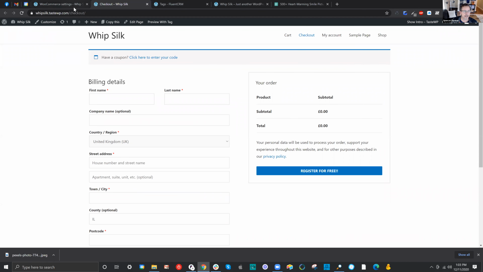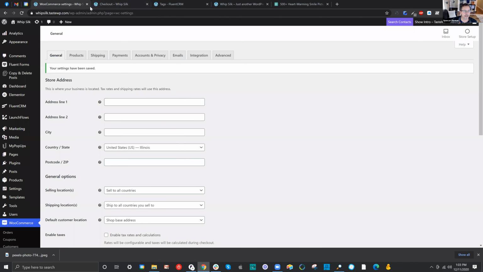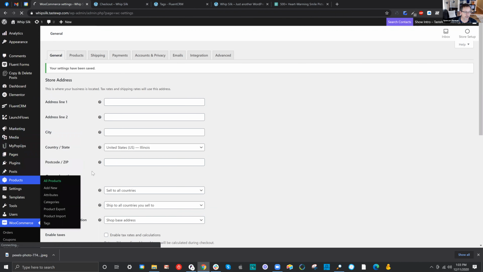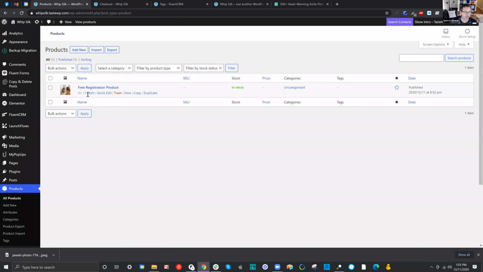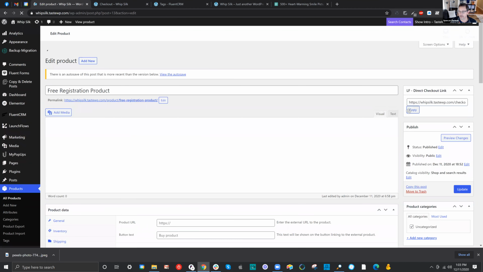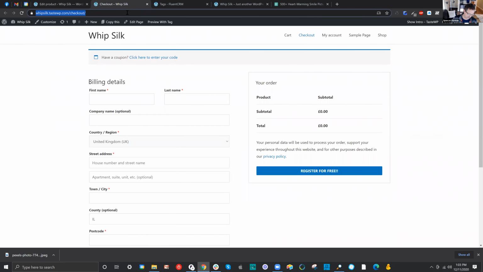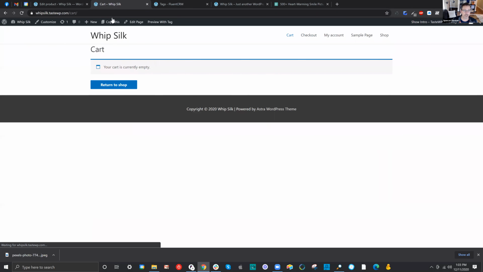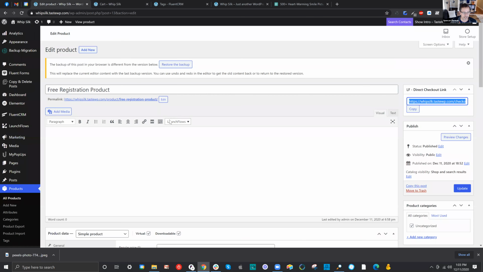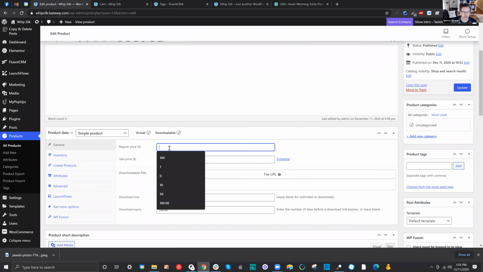Okay, so let's do this again. Let's go to our product that we had created, which is this free registration product. And we're going to grab the direct to checkout link. And let's just paste it in this page. And let's see, again, failure to launch. What's going on? Something isn't sending it in there. So let me just check my settings. Oh, I'm sorry. Somehow I didn't save the dollar price.